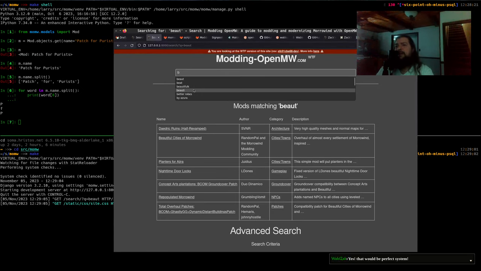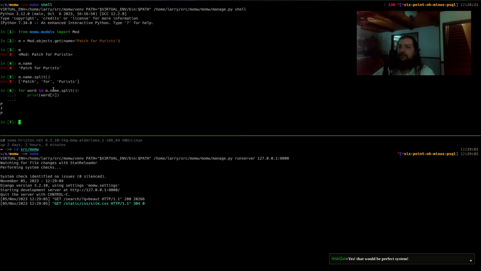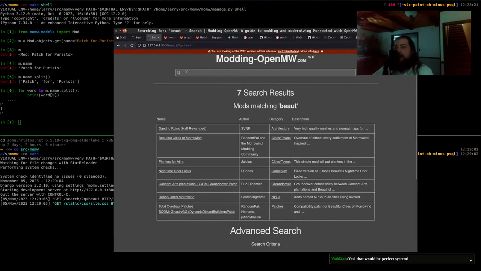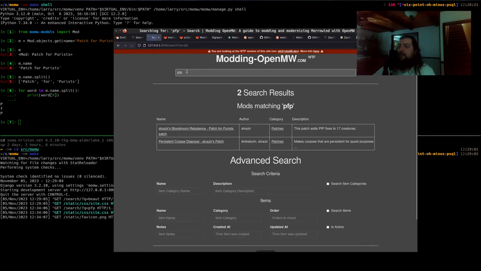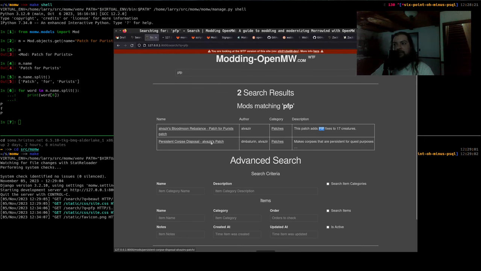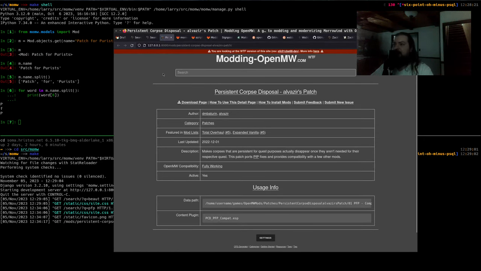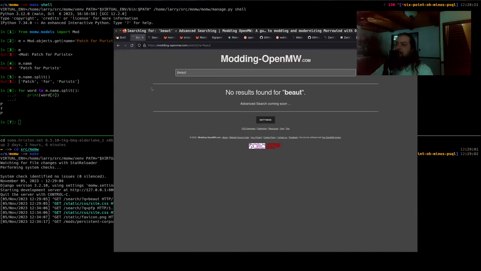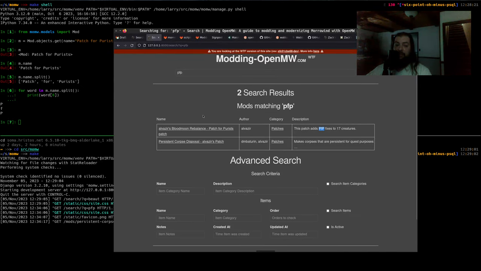I think in any way we look at it, we still need a way to tell the database, when I say PFP, I mean patch for purist. That's what we really want, right? So that system, Wacky Zach, combined with a way to say PFP, give me patch for purist. It pulls up Alvizier's patch for PFP, because in the description it says PFP. This one also in the description will say PFP, but we want that to match the name. I think that's a stretch goal, and I think it's doable.